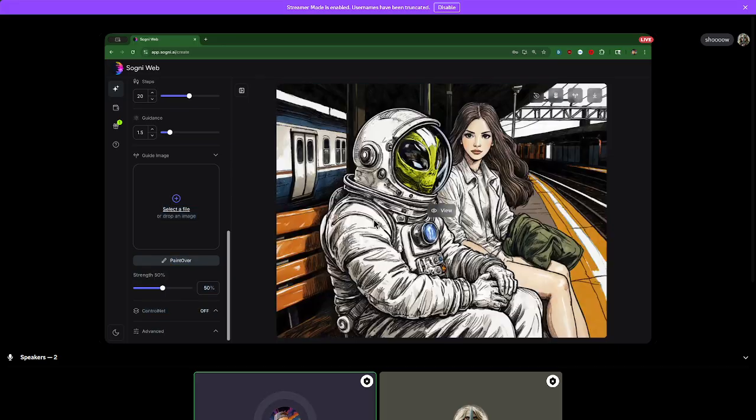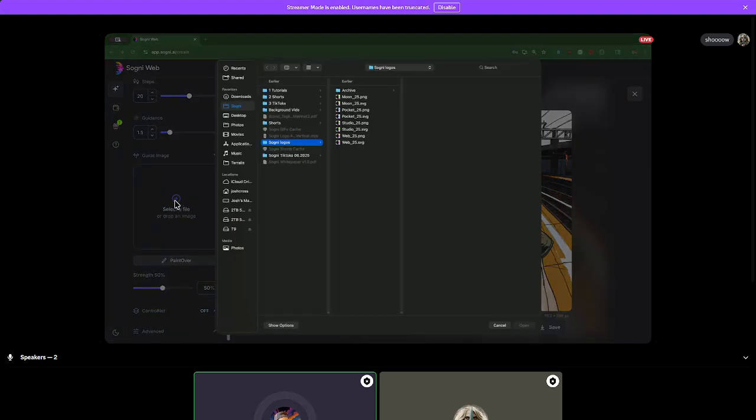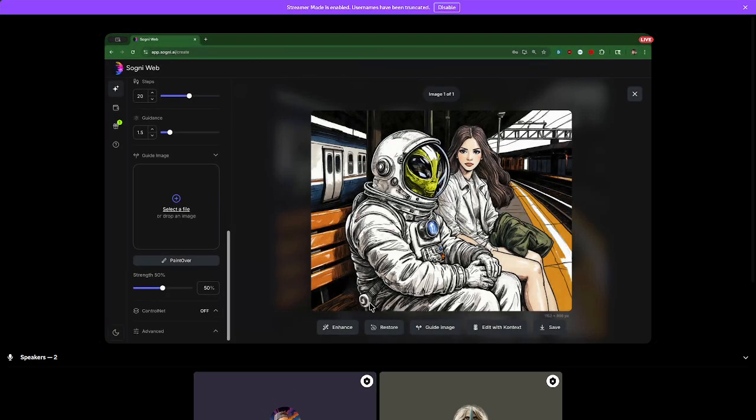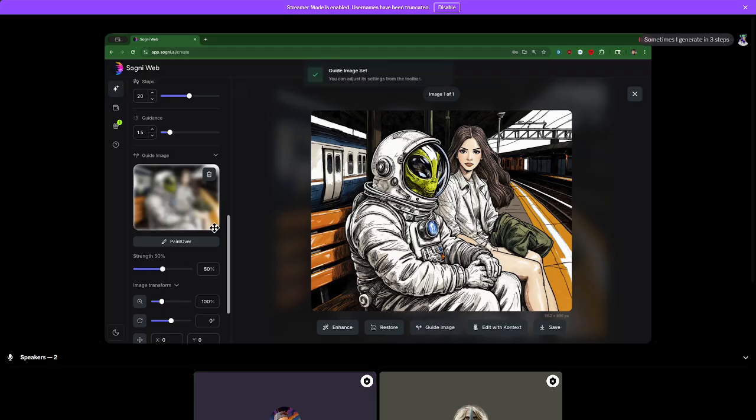Then a guide image is pretty self-explanatory. You bring a, oops, can't click and drag in the web app. I'm used to using Sogni Pocket. But oh, I can do it right here. Click guide image. So that's right. And they can bring it over as a guide image right there.